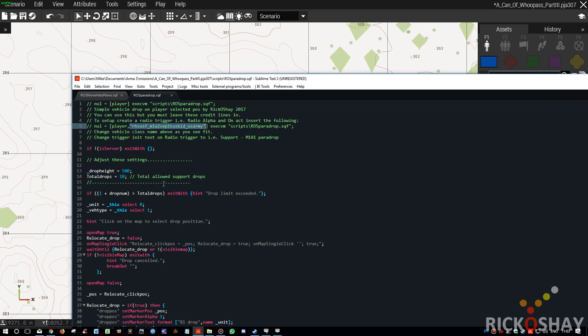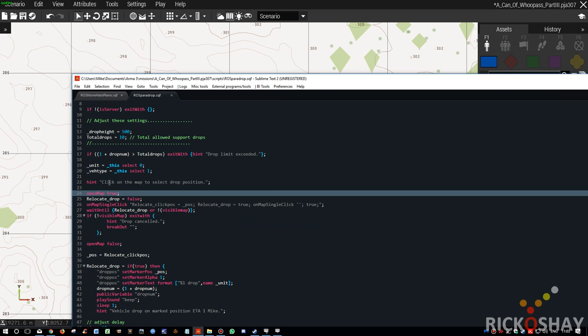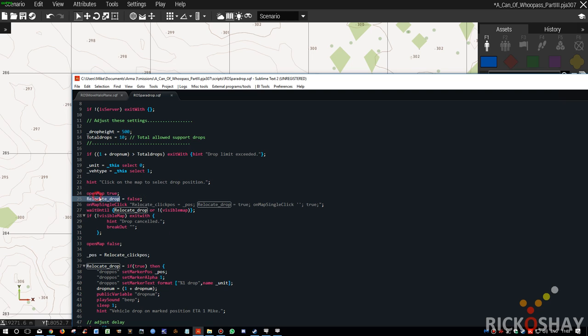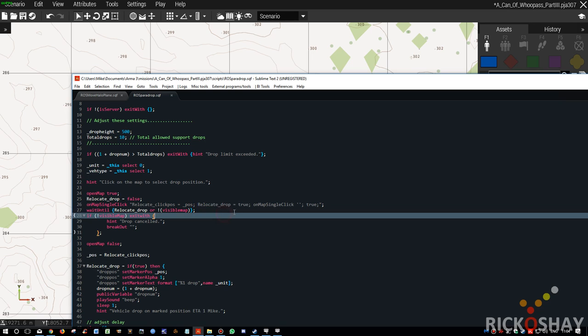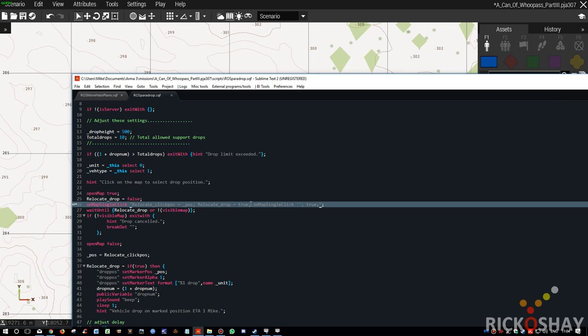It then says hint to the screen, click on the map to select the drop position. It opens the map. It sets a variable relocate drop to false. And then on map single click, it puts the position where you clicked on the map into relocate click pos, into that variable. It says relocate drop is true, so yes, we have clicked on the map. It stops further clicks on the map and passes true back to this function.